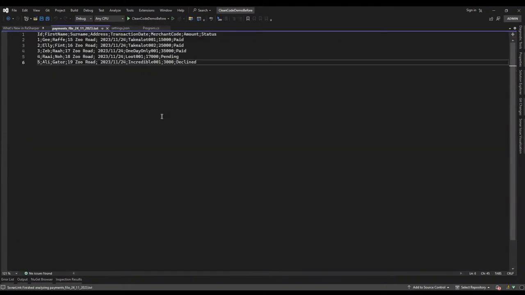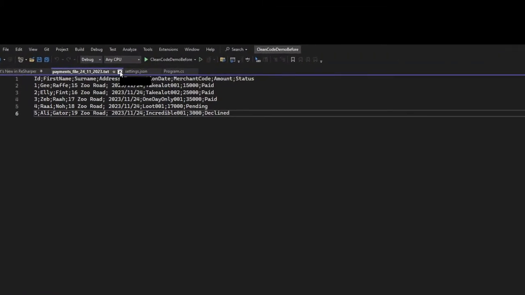Okay, cool. So this is a simple CSV file that has basically an ID, a first name, surname, the address, the transaction date, the merchant code, the amount, and the status. So basically what we're aiming for is to figure out what percentage of the payment we keep and what percentage goes to the actual merchant.